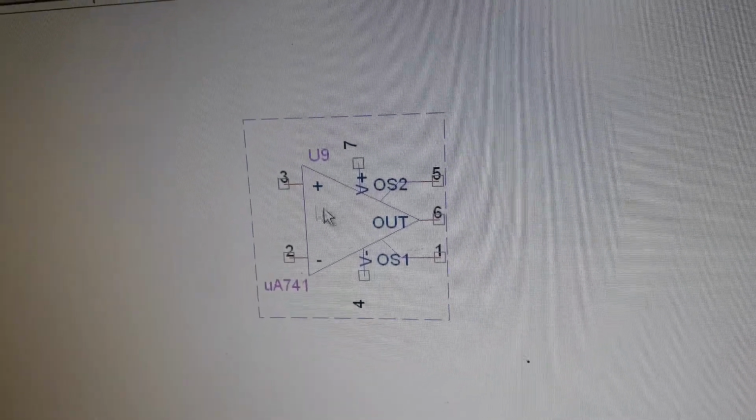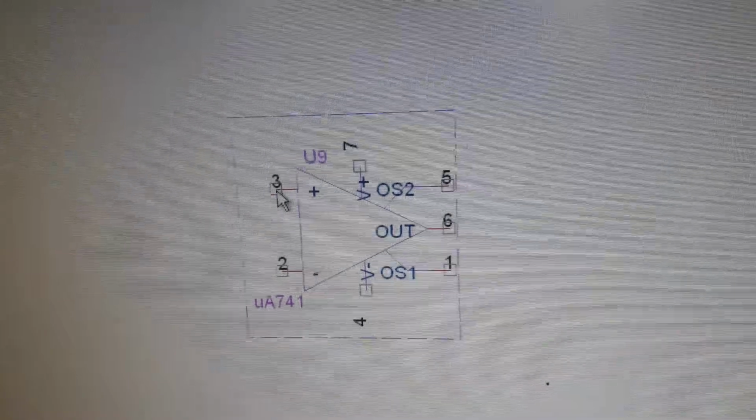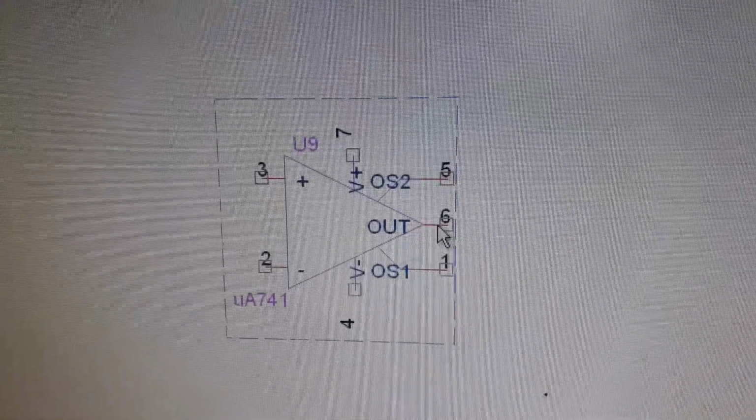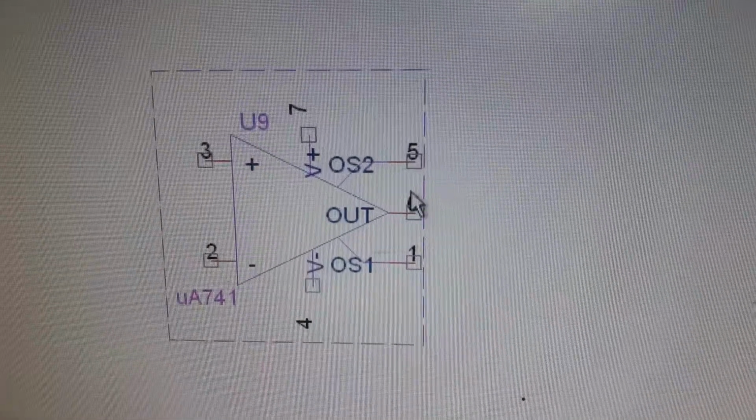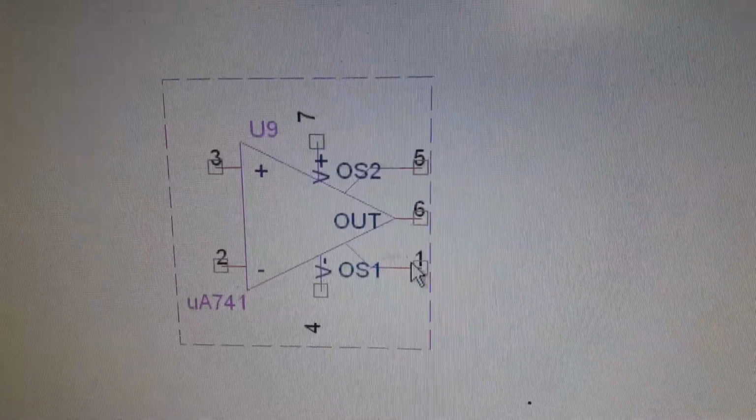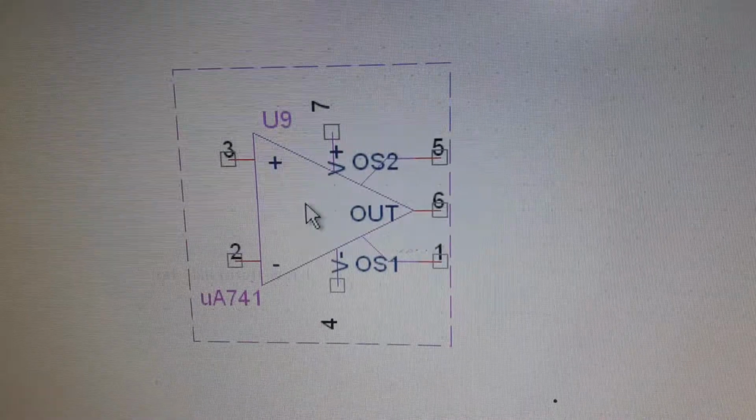So this is the icon. Here we have pins 3, 2, 7, 4, 6. The 5th pin and first pin are not connected. No connection for the 5th and first pin. Okay, so now let us see the circuit.